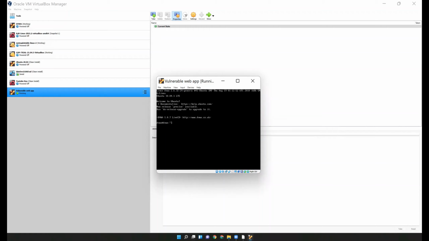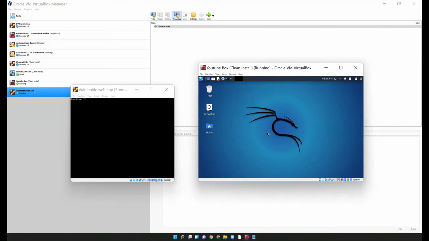So this is what your virtual machine should look like. There's no interface, it's only a terminal. So if you want to get out of this, you press the right control and then you'll exit out of the machine. After you finished booting up your vulnerable web application, you want to boot up Kali Linux as well.